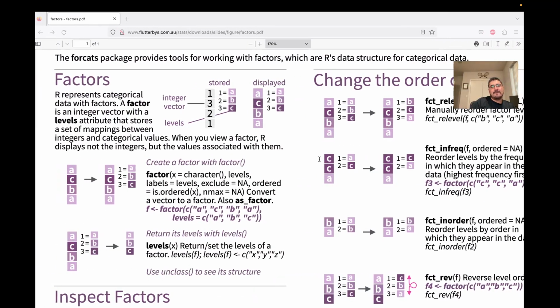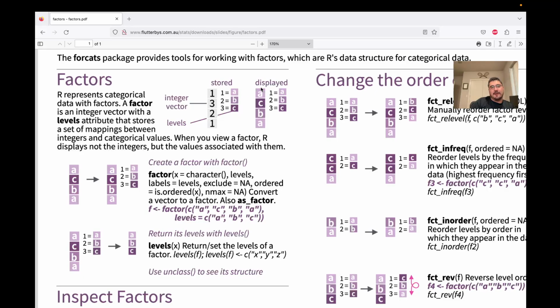Okay. So we have an integer vector under the hood. What's displayed is the levels themselves, and there's a representation of these levels in integer form. All right, I'm rambling and repeating. So, okay, this is another demonstration in factors.